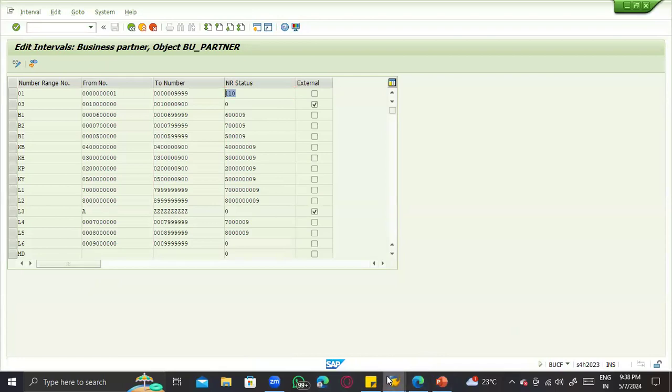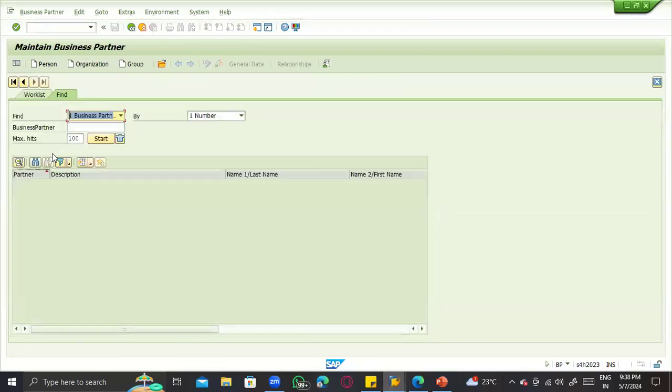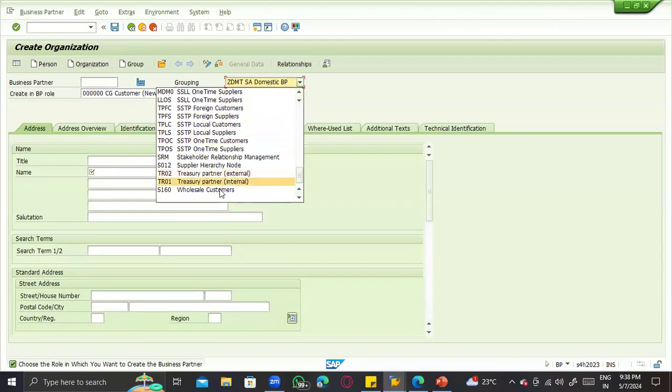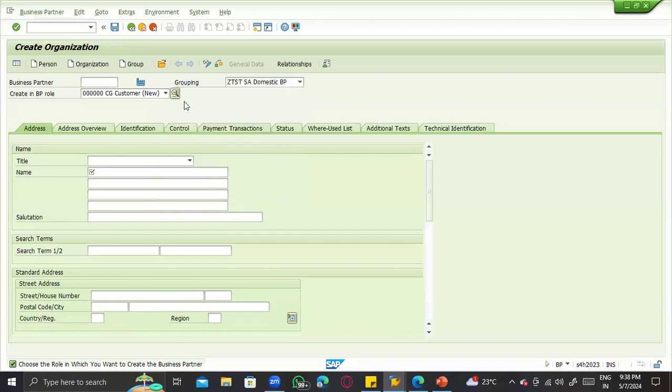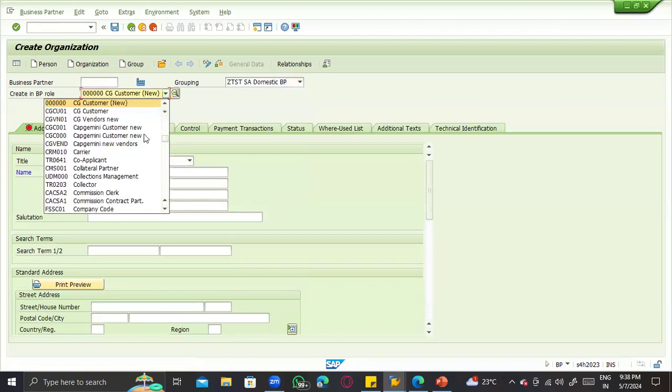Let's go here. I'll go back to the BP transaction code and create the organization. Now I'll try to select my ZTXT grouping. Clear? Now I'm creating some vendor master record. I will tell you what exactly the vendor master record is that we create here.